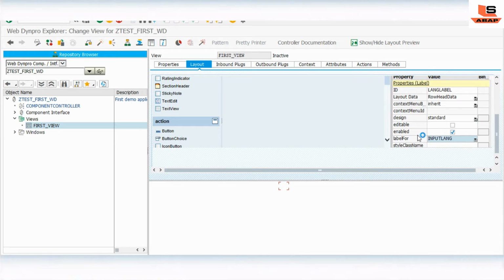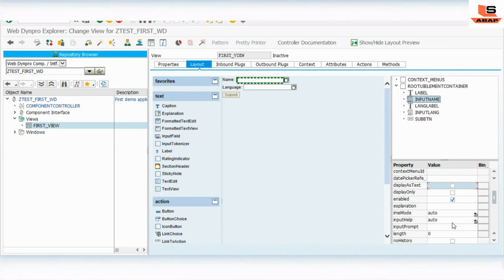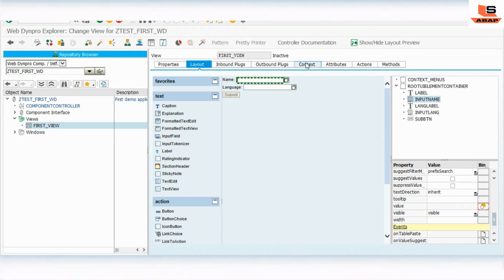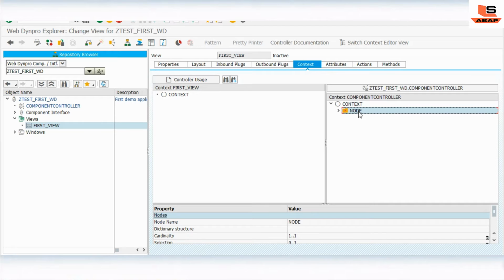Okay, so as you can see here, input name, property value, we have to just bind this property. But as you can't see anything here, for that what you have to do is just click on this context tab, and inside this context tab you just need to drag this and drop on this context field. As you can see, the language whatever you have declared inside this component controller, it will come in this view also.